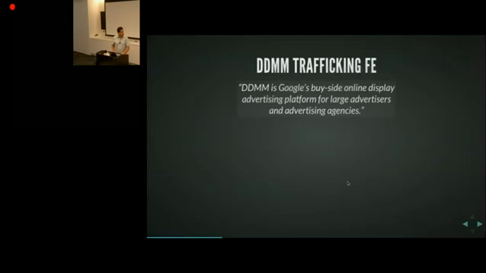So what is this DDMM? It is Google's buy-side online display advertising platform for large advertisers and agencies. So let me break this down. So in all advertising, there is a publisher side and a buy side, a sell side and a buy side. So the sell side represents publishers. These are the websites that have advertising inventory to sell. Your New York Times, your blog article, your ESPN, your IGN, whatever it is.